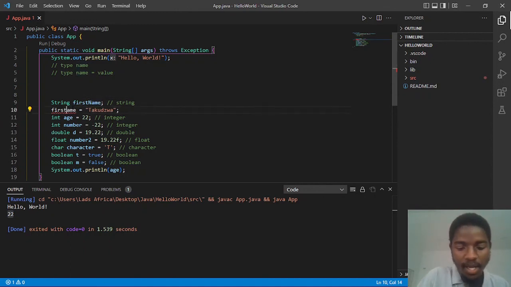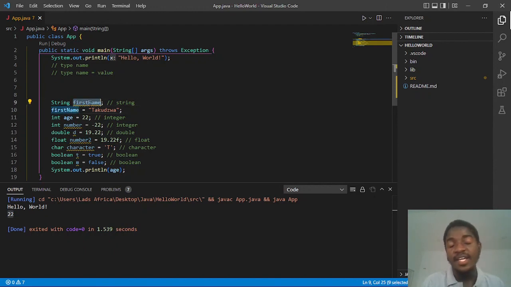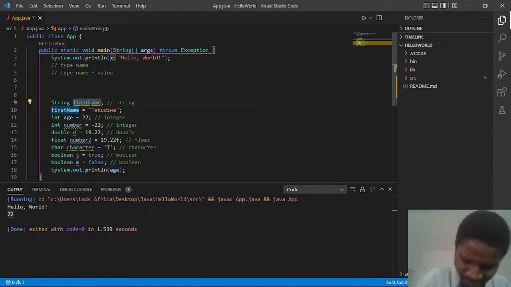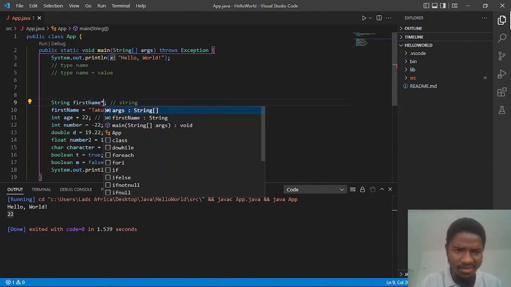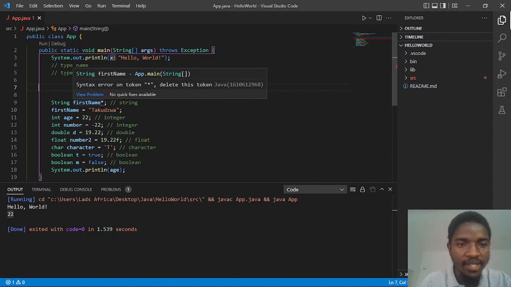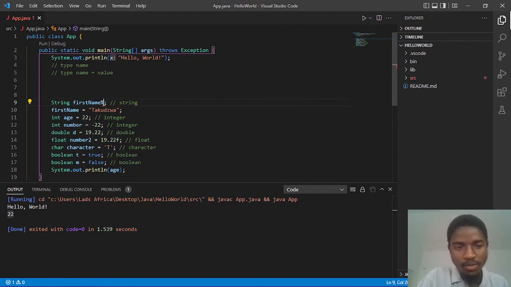The other thing is you cannot put special characters in your variable name. These special characters I'm talking about include this asterisk, or a star, so you cannot put this. You see, we have this red warning here. It's actually a syntax error on token. Then you cannot put characters like this either, and even this we cannot put, right? So those special characters, you cannot put them in a variable.